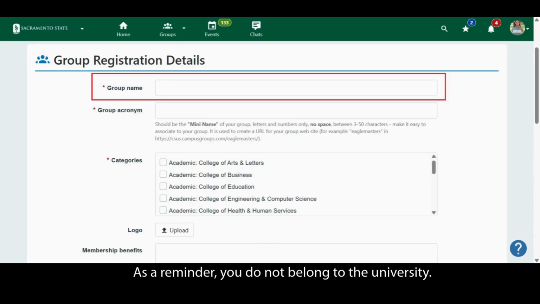As a reminder, you do not belong to the university. You just operate on the university's campus, so your name will not include the school's name. For this example, I will type Unicorn Club.